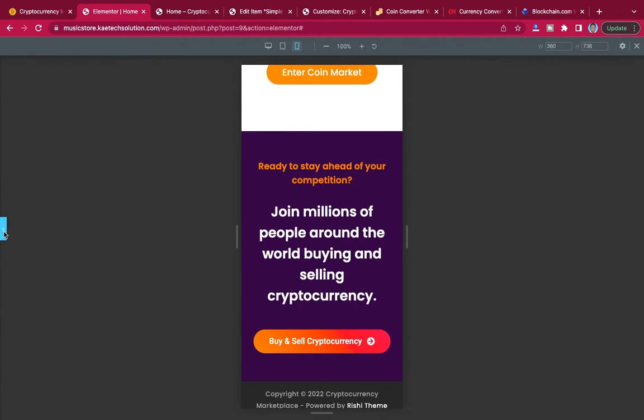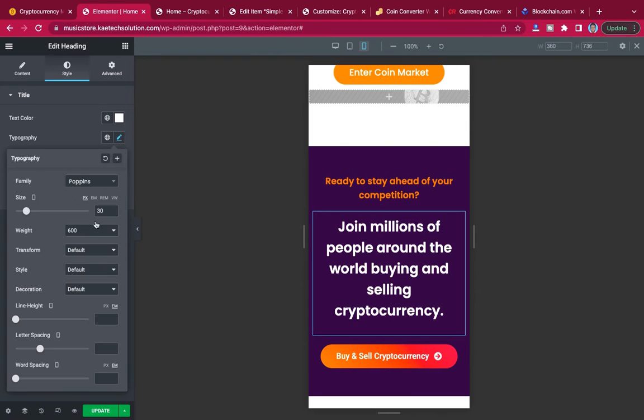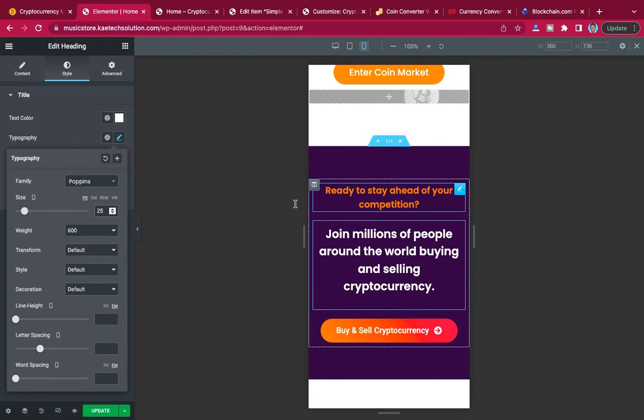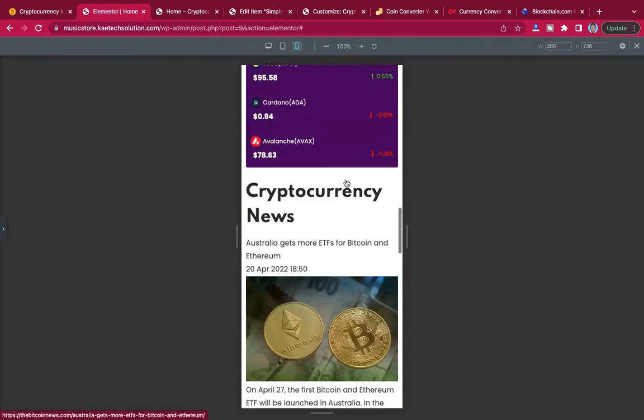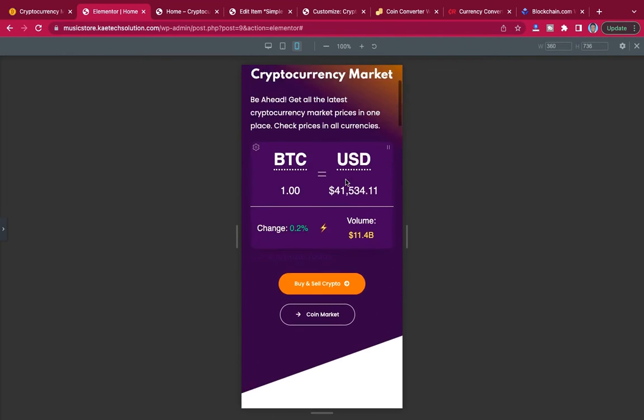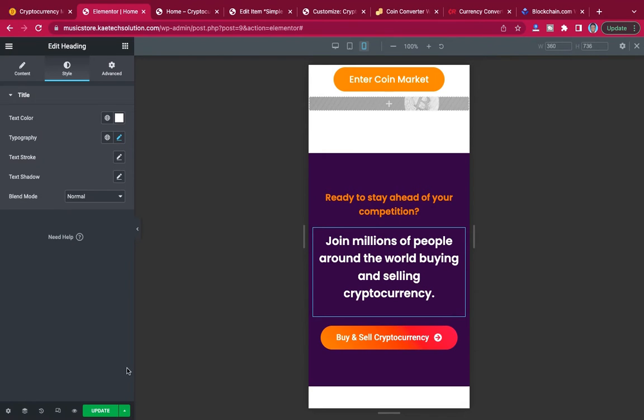Okay, even with the 30, I think we should make it like 25 or so. Yeah, let's say 25. Yeah, 25 is quite okay. Yeah, quite okay. So I think everything is now showing the way it's supposed to show on mobile. Okay, so now that we have this one responsive, we can just update it. Okay, now we have a home page set, it is responsive.